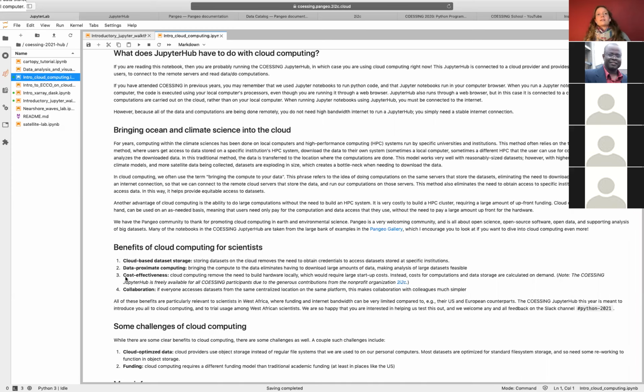There is cost effectiveness, which is related to what I was saying before, where you're downloading data into different places, which means you've got copies of these large data sets in many different places. That can cost a lot of money because you have to store the data somehow. So that can save on cost in that sense.